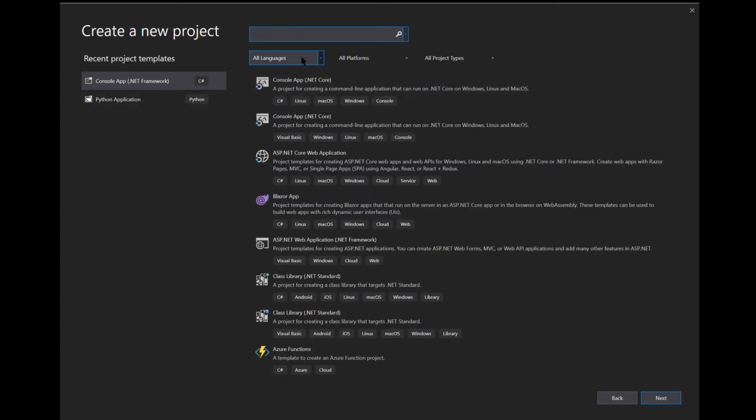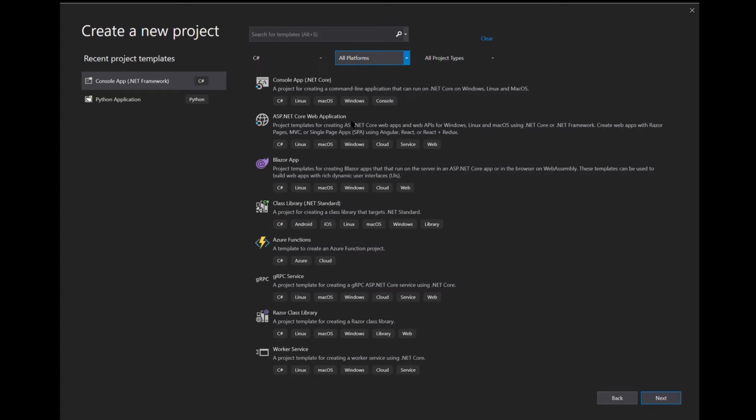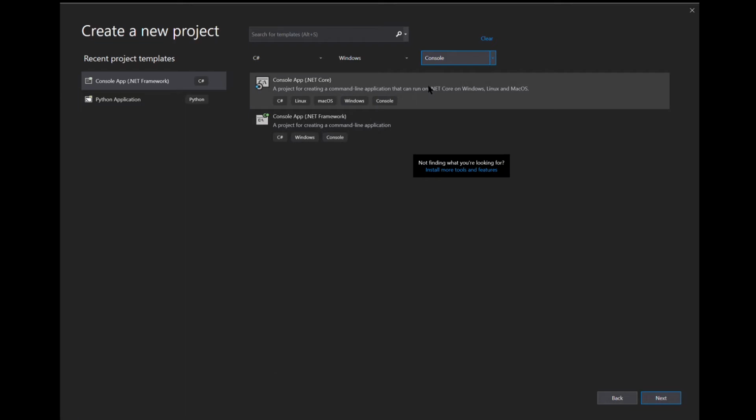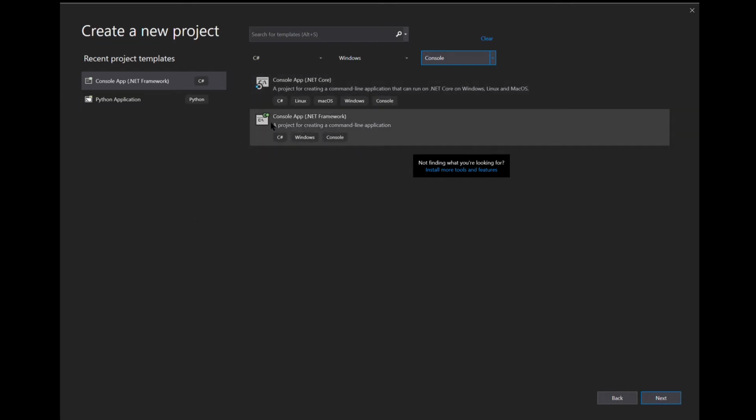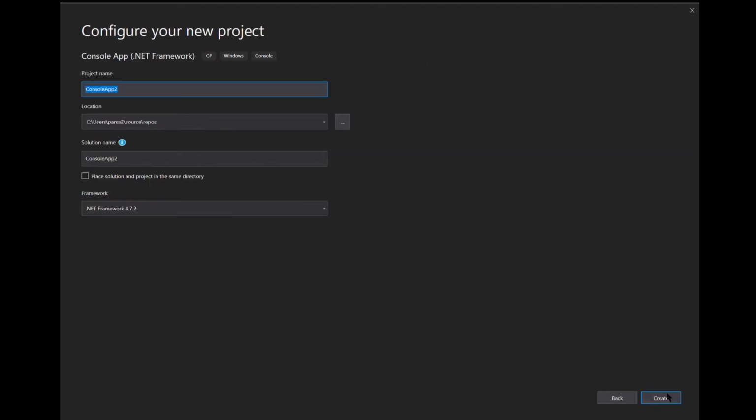You can search your language or your platform, or you can search from here: C#, Windows, and console. Here, .NET Core, .NET Framework. Both of them are okay. And I prefer using .NET Framework. I select it and hit next.